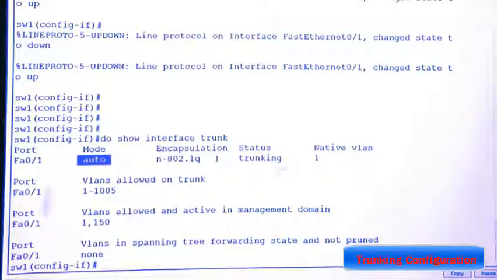The encapsulation type says N-802.1Q. The N stands for negotiated. So DTP was used between switch 1, port 1, and switch 2, port 1 to negotiate a trunking protocol. Remember, we have two trunking protocols. One is Inter-Switch Link, which is Cisco proprietary, and the other one, the open standard, is IEEE 802.1Q. So switch 1 and switch 2 negotiated and picked 802.1Q as their trunking protocol. The N stands for negotiated.